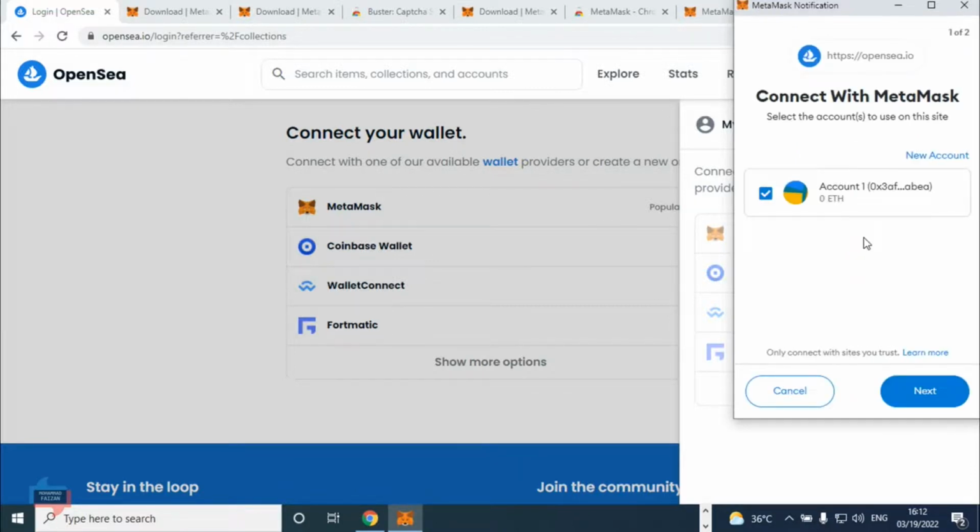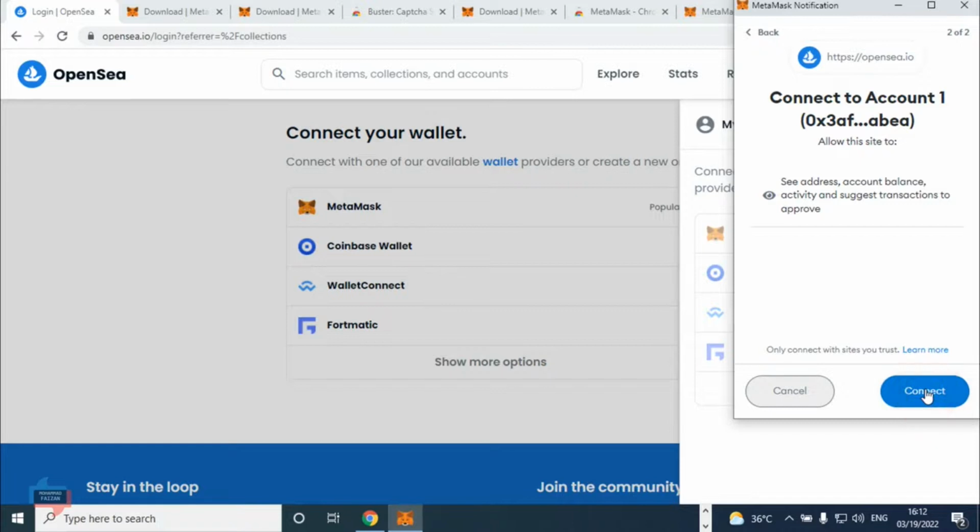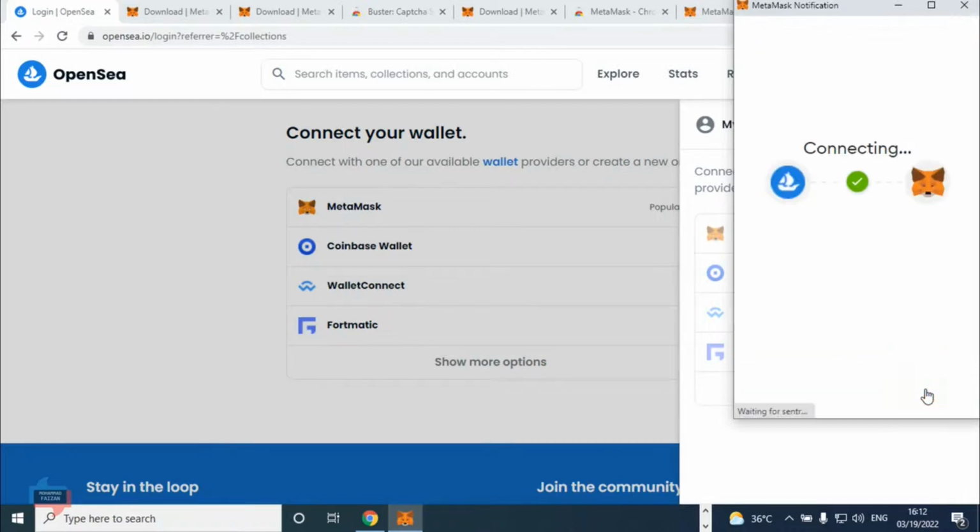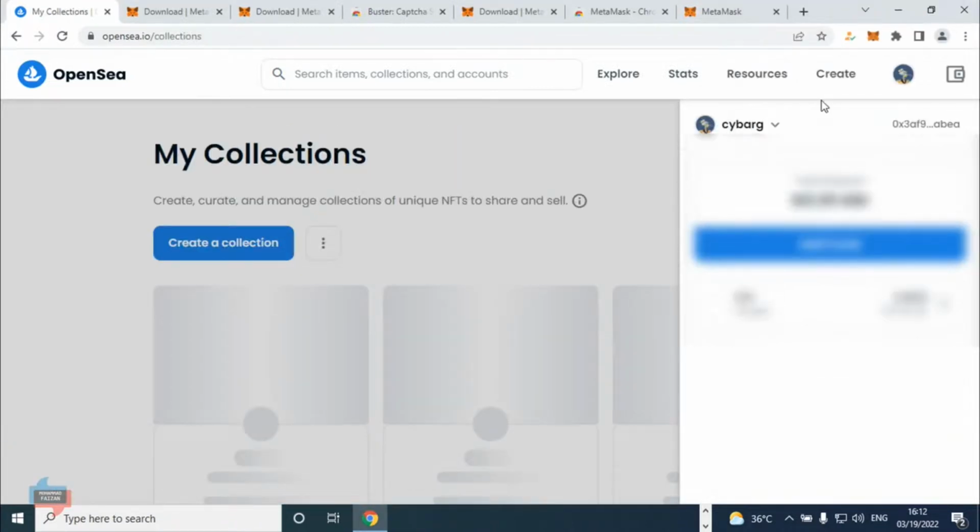Okay, we have already signed in, so now it will ask to connect with MetaMask. This time our MetaMask wallet is not connected to our Opensea account, so we need to click on next for connecting our MetaMask wallet to the Opensea account. Now let's click on the next button and click on connect. Perfect.